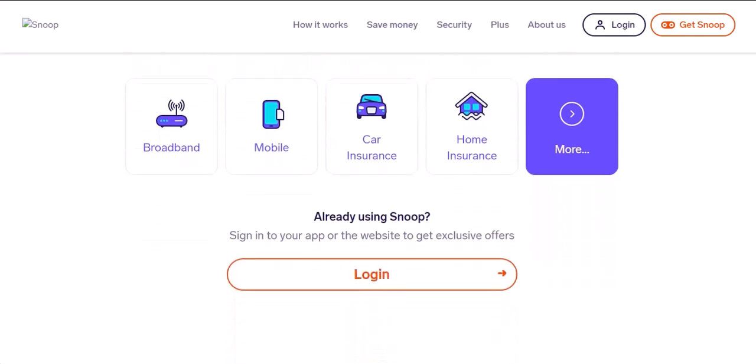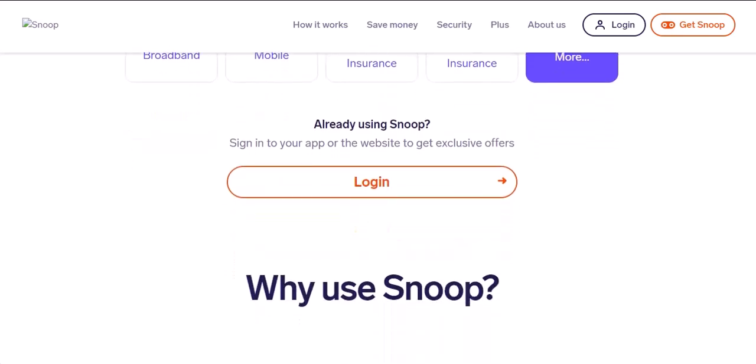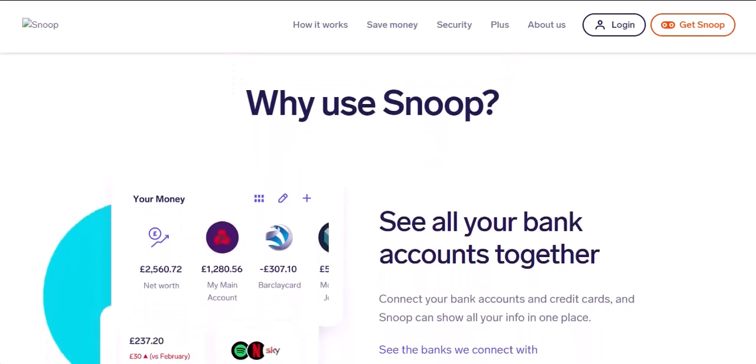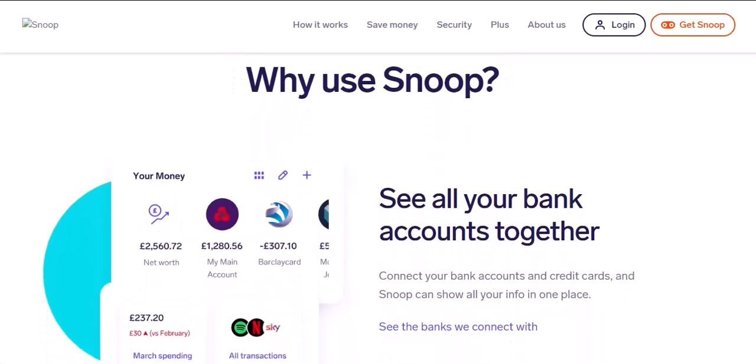Method 2, the Email Executioner, for desktop users. For the desktop warriors out there, fear not. You can also vanquish Snoop from the comfort of your computer chair. The first step is to boot up your computer and find your email hero, your preferred email program. Craft a new email and address it to Snoop's deletion squad at hello@snoop.app.